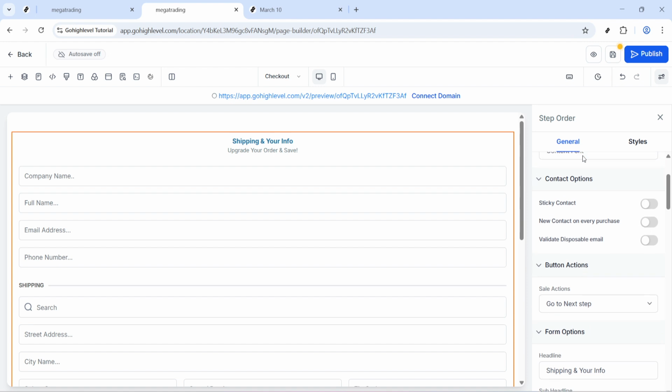That's it. You've created a blank funnel, added a checkout step, dropped in a single column, placed a one-step order form, and customized the text so it sells clearly and confidently.